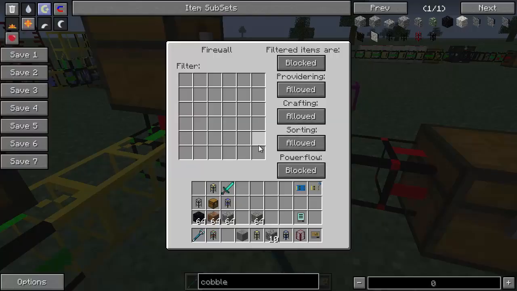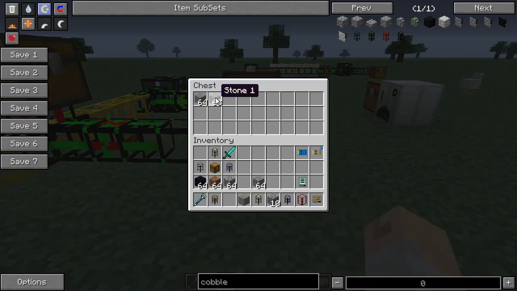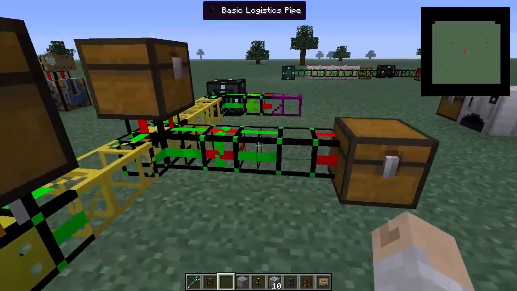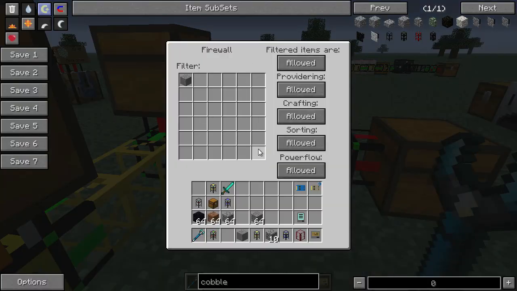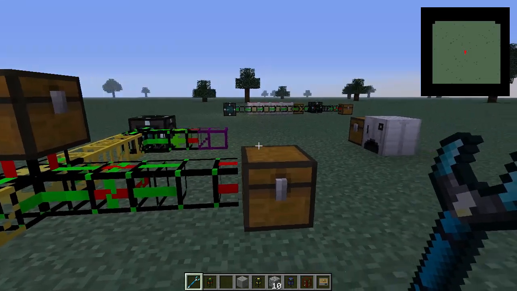And what we want to do here is, first of all, allow stone, okay? And we're going to allow power flow. That's going to activate the pipe, and ta-da, all of our stone gets sucked in from over here. This pipe has a lot of different uses. It lets you connect different logistics networks without, say, providering or crafting being allowed across them. Obviously, the ability to filter or block items from passing through it and all these other things makes it really neat in order to connect multiple systems together and see how they run.